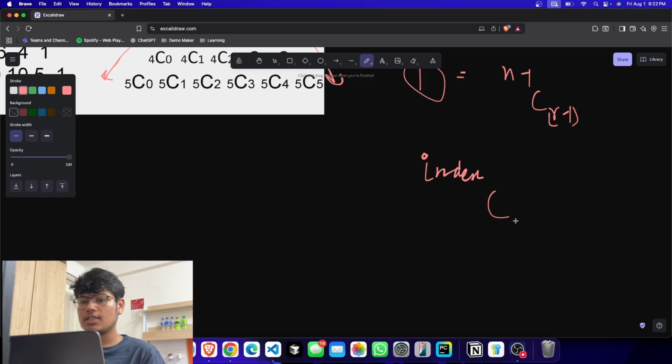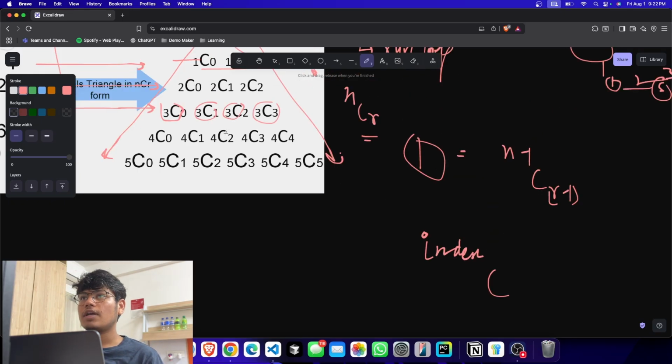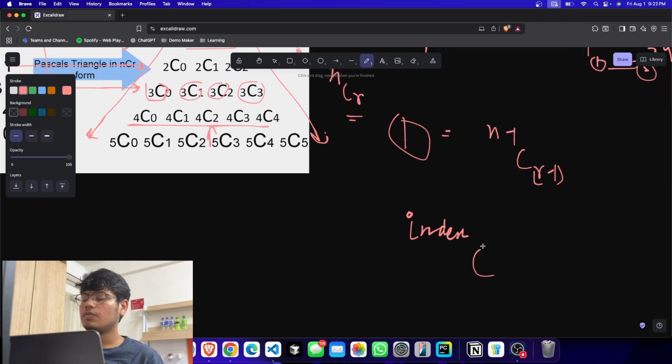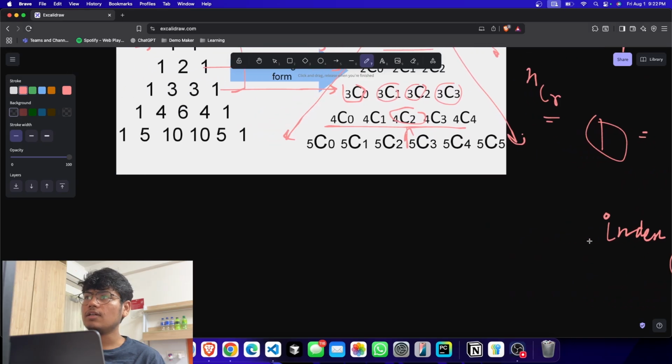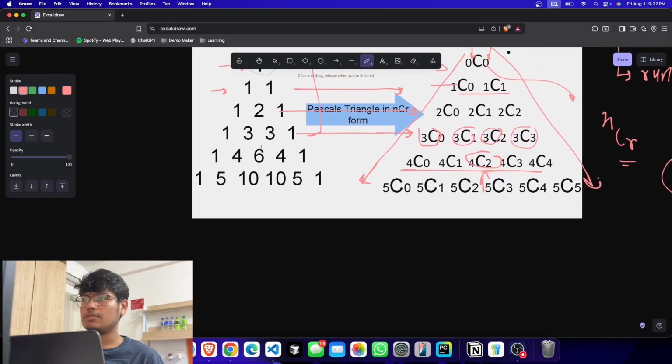So we can say, if in the fifth layer I want the third element, the indexing of the fifth layer will be 4, and for the element the indexing is 2. So for this element we can say it will be 4C2. This will be the output of this. If we solve this, we'll get 6 as the answer.